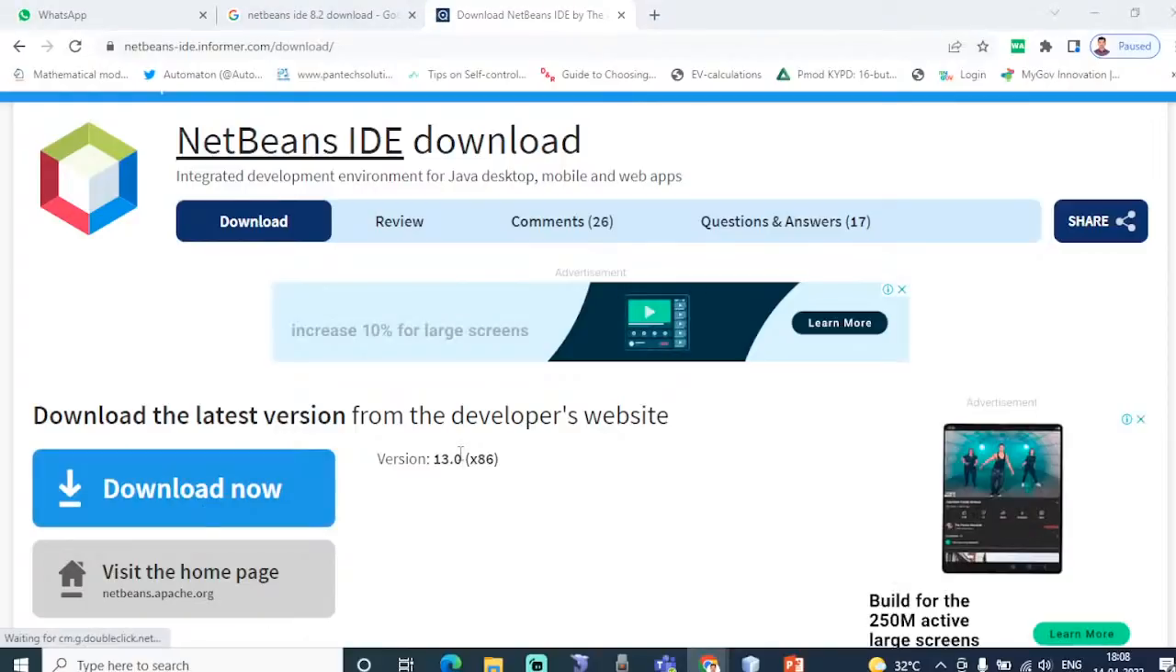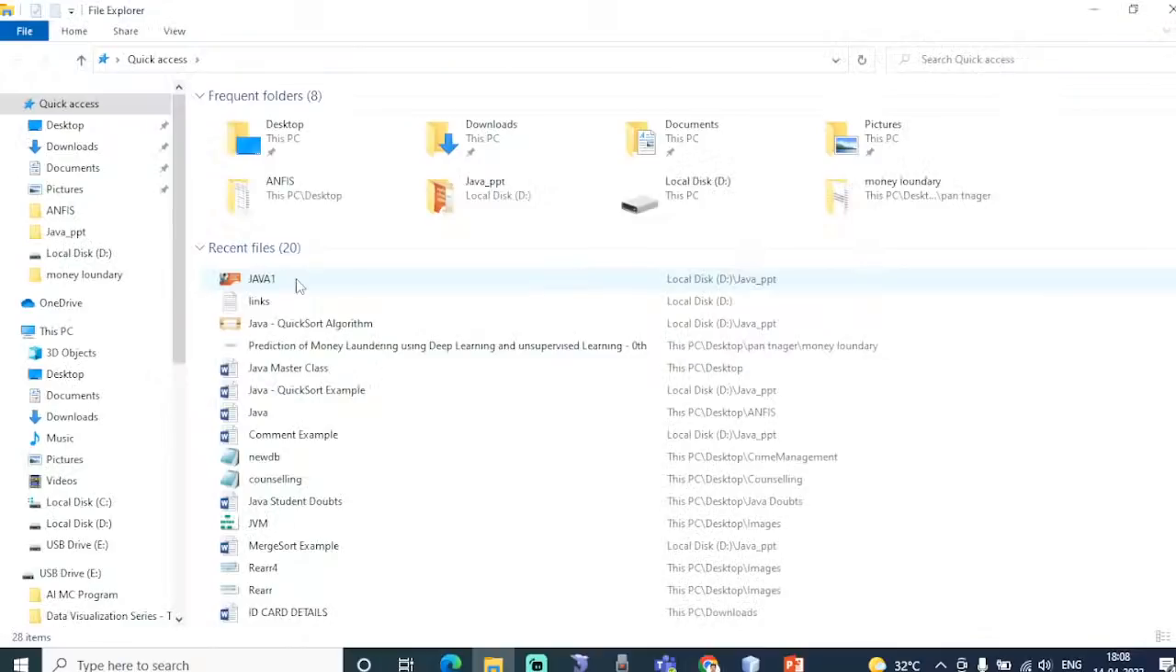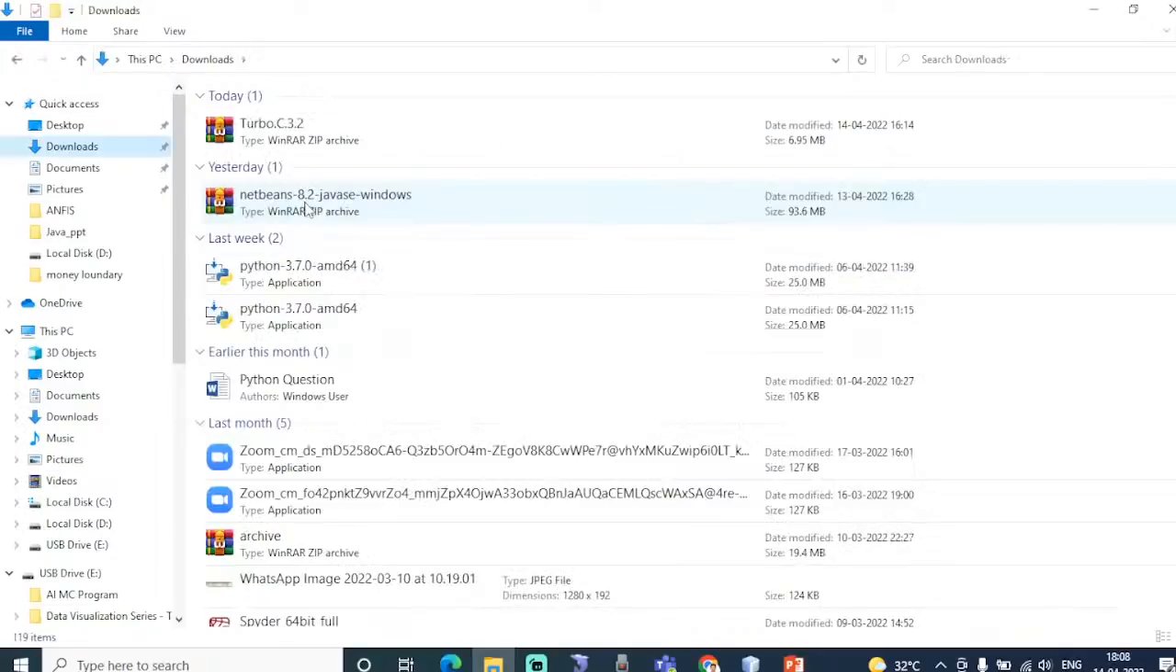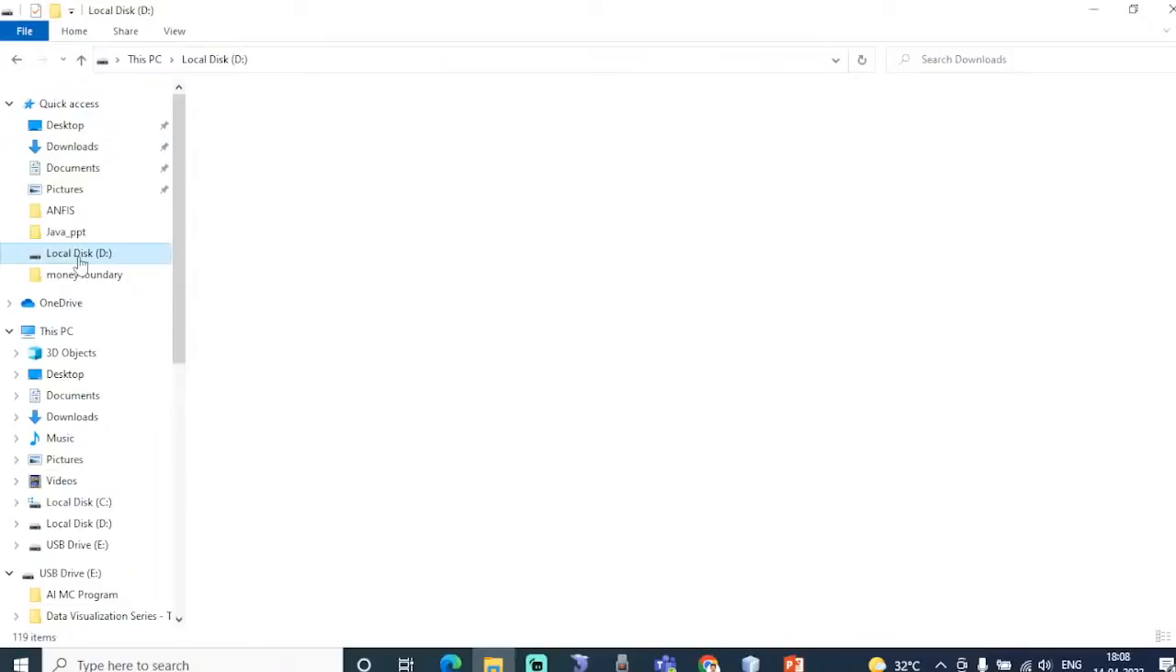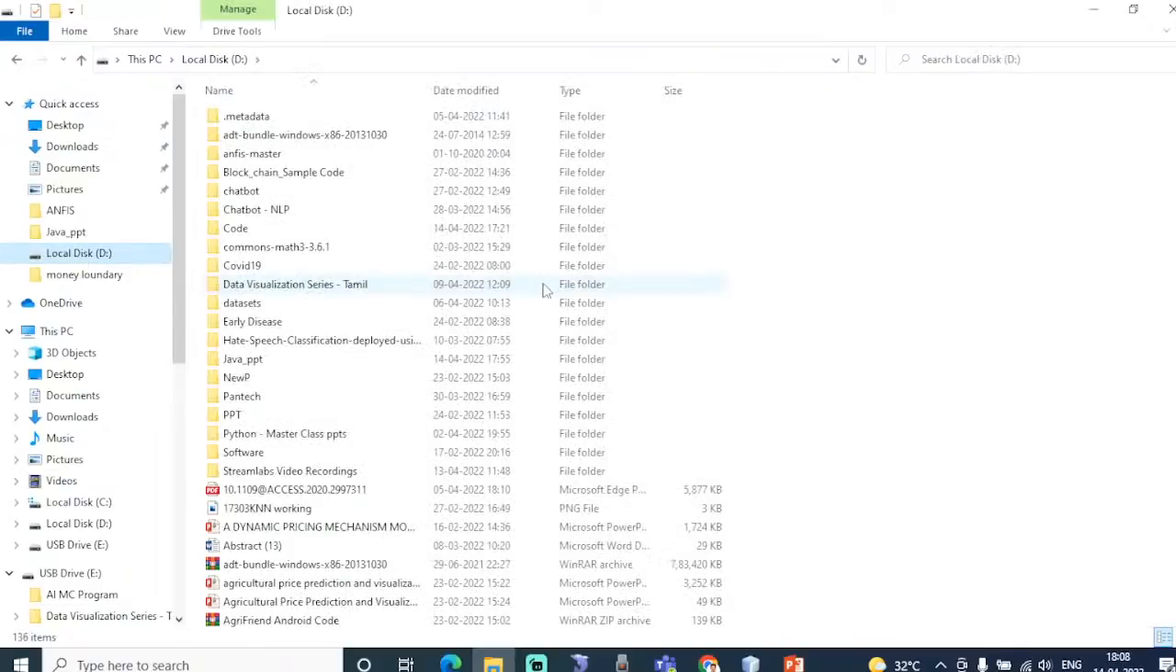I have already downloaded and installed my Netbeans IDE. It is in my machine. You'll get a zipped format file, so you can extract it and download the corresponding software. So I have it in my machine. This is the step. This is how you have to download.